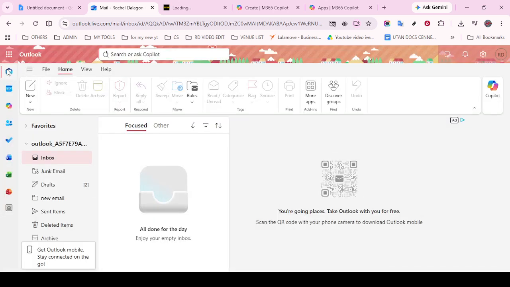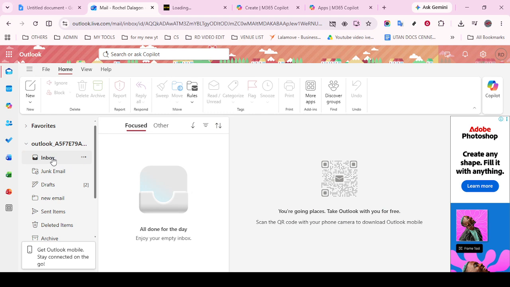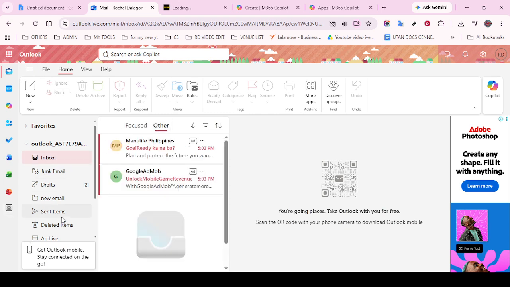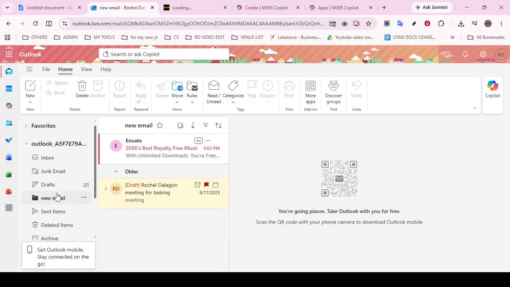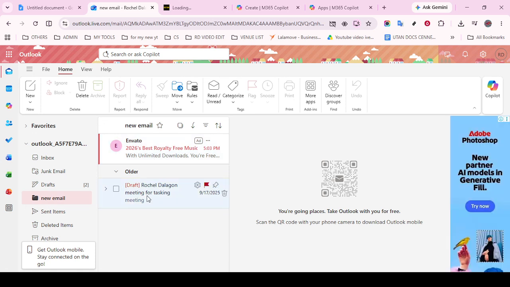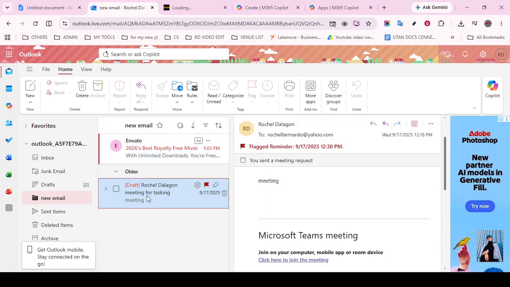To begin, move your mouse to the border between the message list and the reading pane. This is the dividing line that separates your list of emails from the area where the selected message is displayed. As you hover over that border, watch your cursor closely. When it changes to a resize icon, that's your signal that the border can be adjusted. Once the cursor changes, click and drag the border.